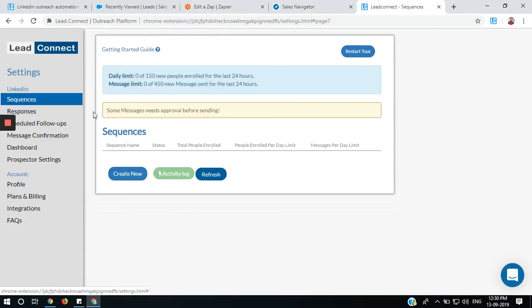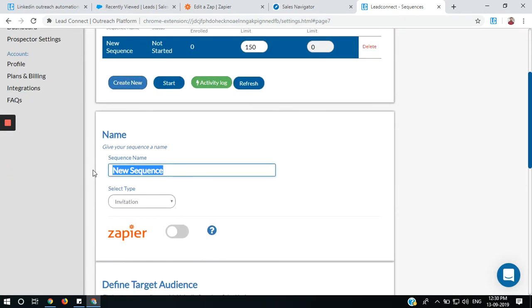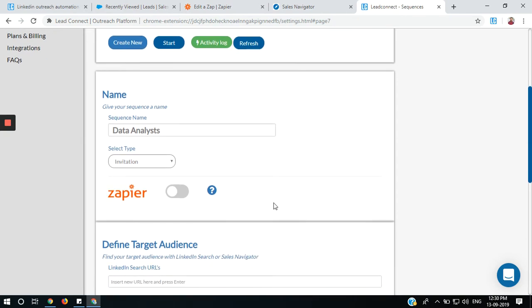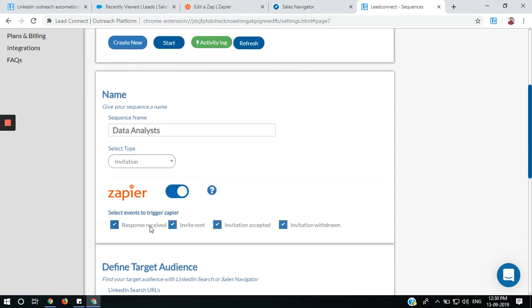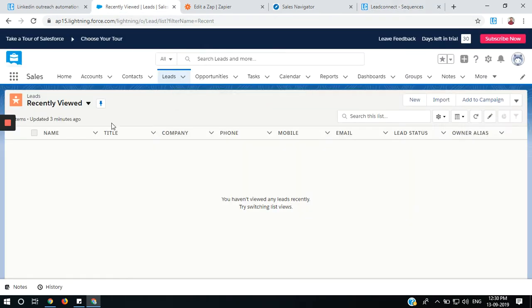Now we are going to create a sequence. So let's create a sequence for data analysts. I will select the invitation type, select type as invitation, and turn on this Zapier toggle. There are four events that Zapier provides, but for this sample, I'm just going to run invitation accepted. So whenever an invitation is accepted, a lead would be generated in Salesforce right over here.